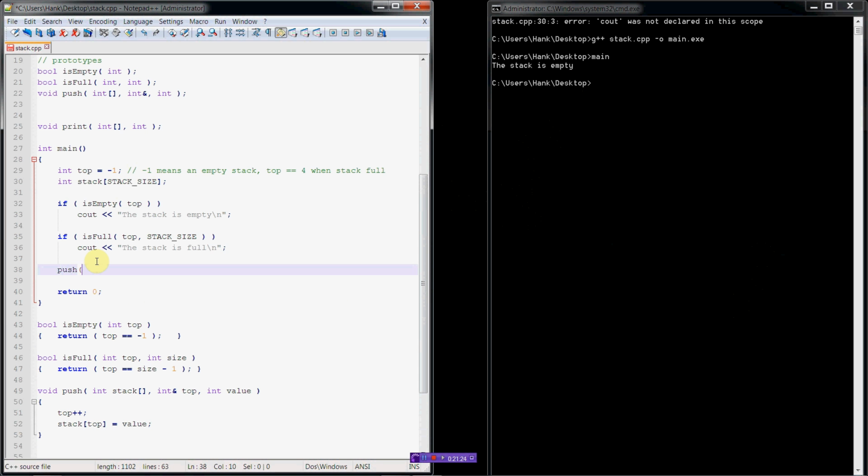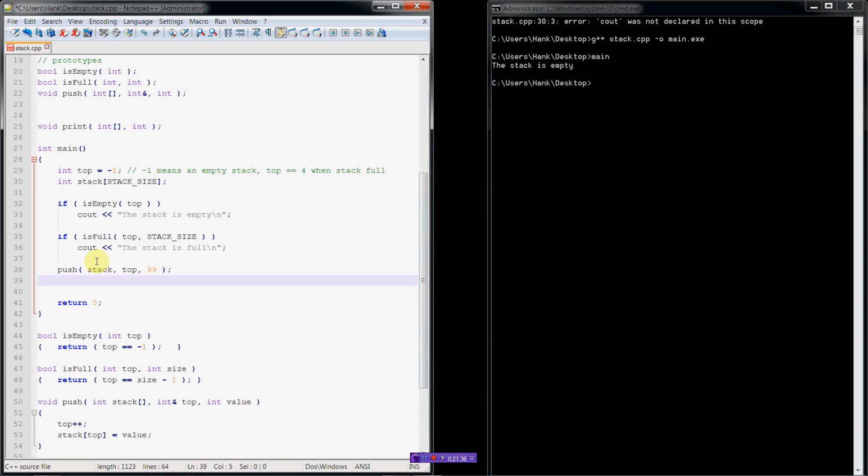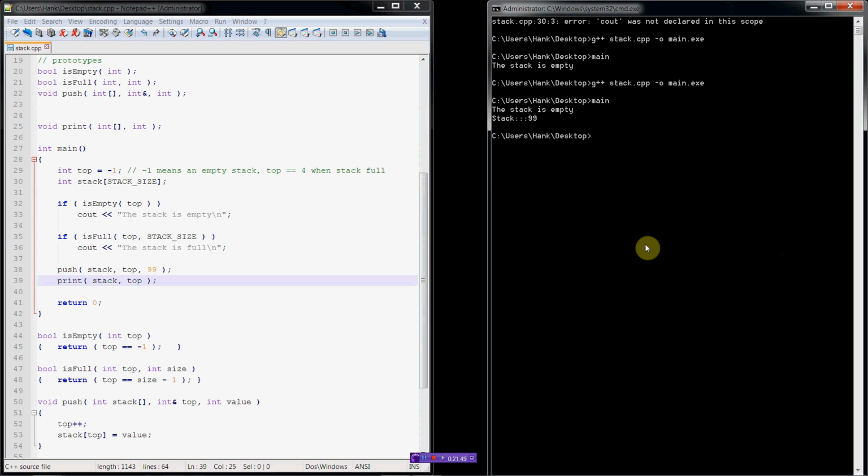So let's do a couple of push operations and see how the stack grows. Okay, so let's do a push, and we're going to push onto our stack. We have to indicate where the current top is, and the value that we want to push onto the stack. Let's say 99. Now let's print the stack. That's the stack we want to display, and that's the top of the stack. Okay, so let's compile it and run it. So we pushed one item onto the stack. That's the top of our stack right there.